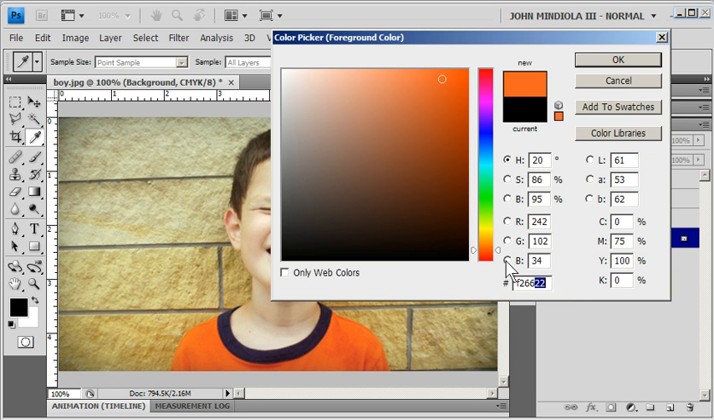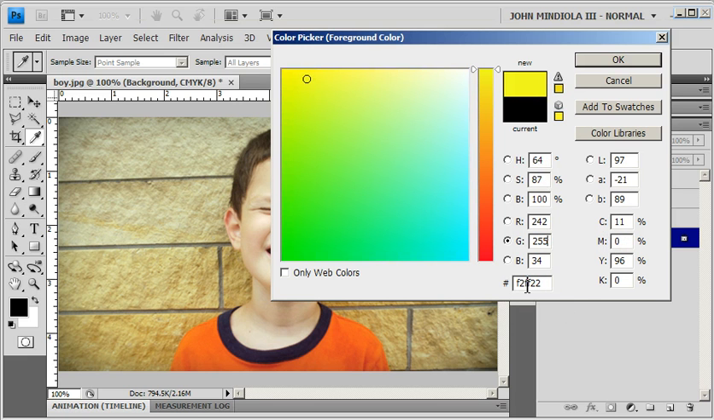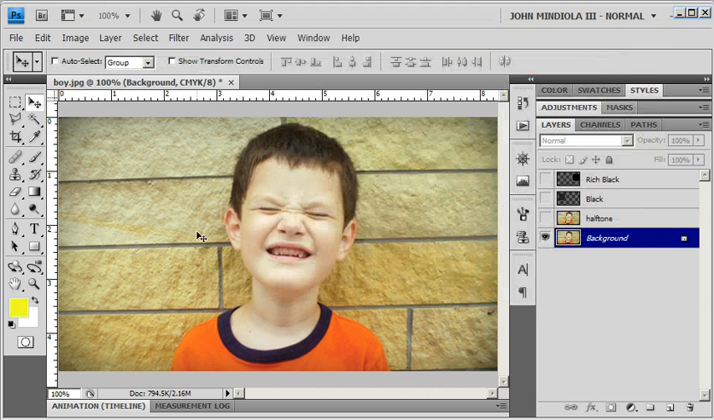So to prove that, what I can do is pay attention to this F26622. If I go here to the green, for example, and I change this from 102 to 255, you'll see the color change, but only the middle two digits changed. The color over here changed dramatically, but the only two digits that changed in the hexadecimal notation are the two middle ones.